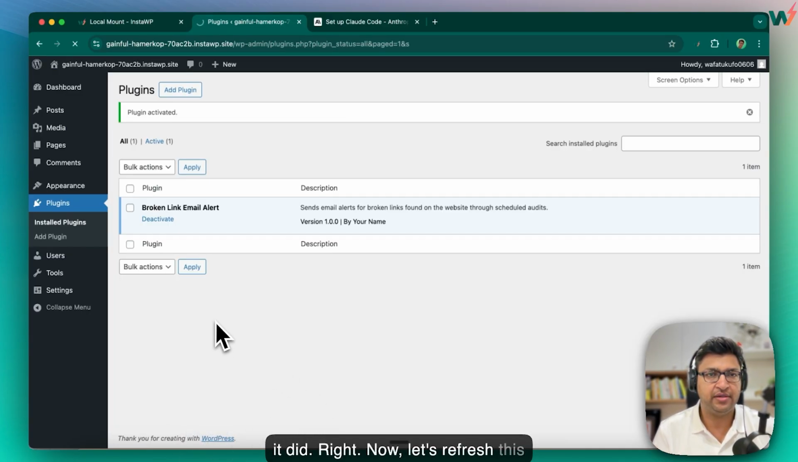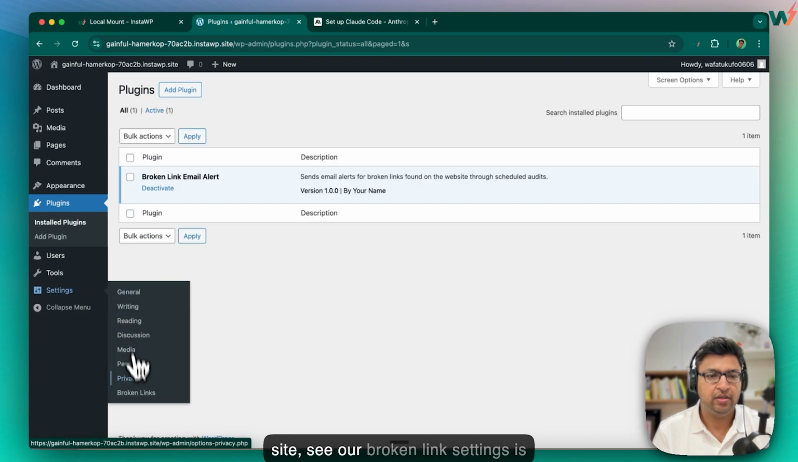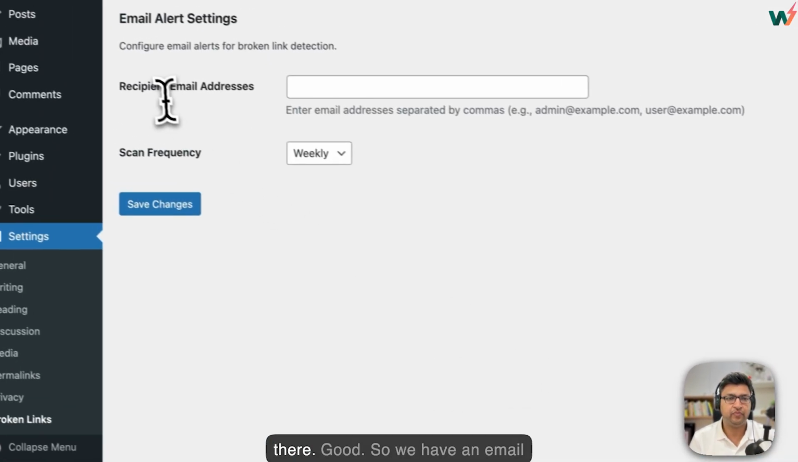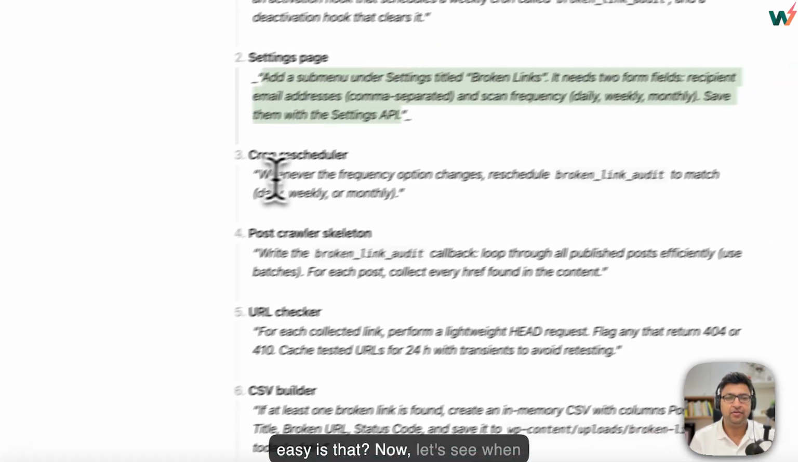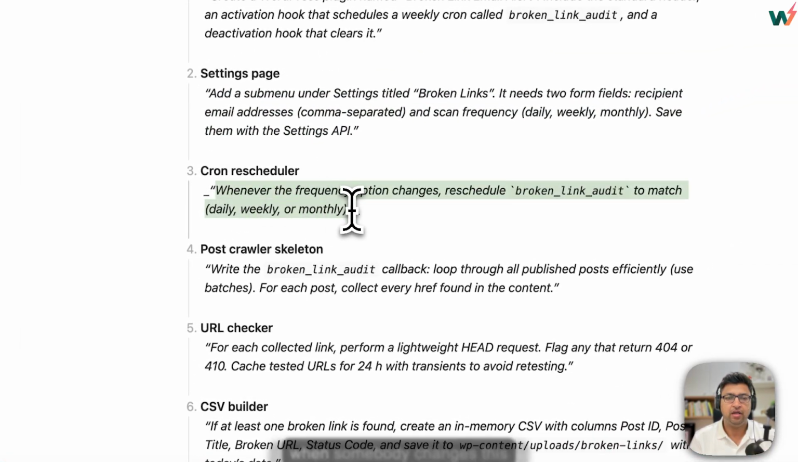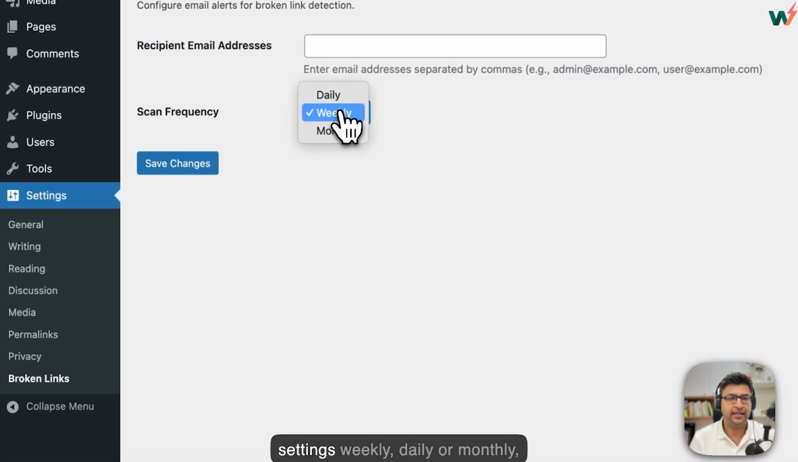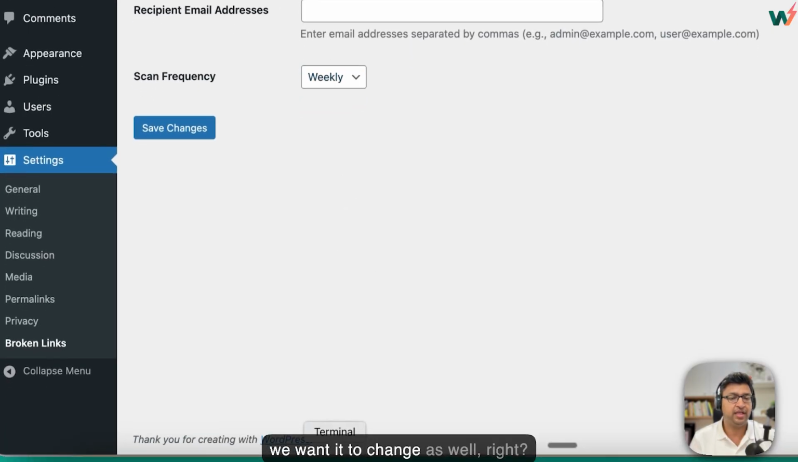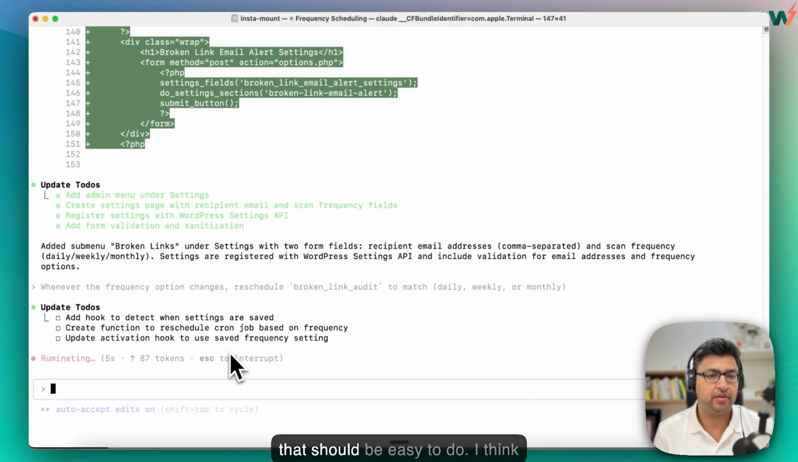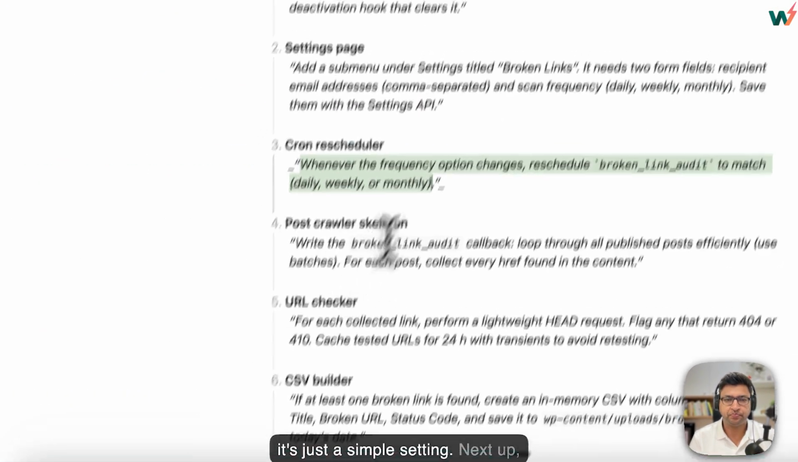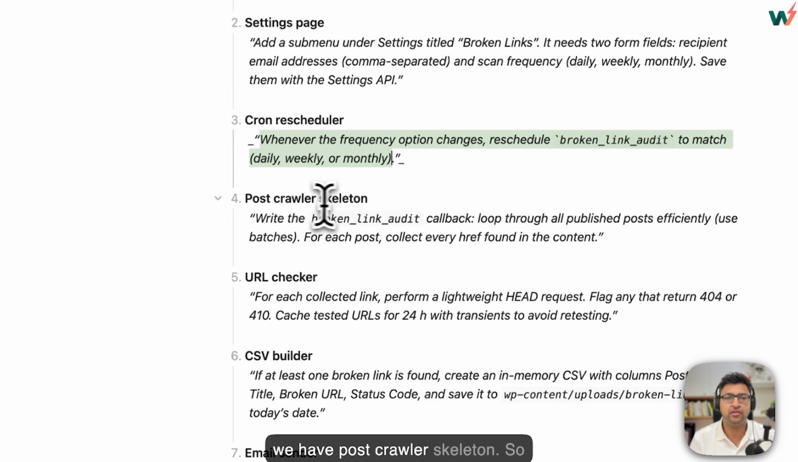Now let's refresh this site. See, our broken link settings is there. Good. So we have an email recipient and scan frequency. How easy is that? Now let's see, when somebody changes these settings, weekly, daily, or monthly, we want it to change as well, right? Internally in our WP-Cron. So that should be easy to do, I think. It's just a simple setting. Next up, we have post crawler skeleton.